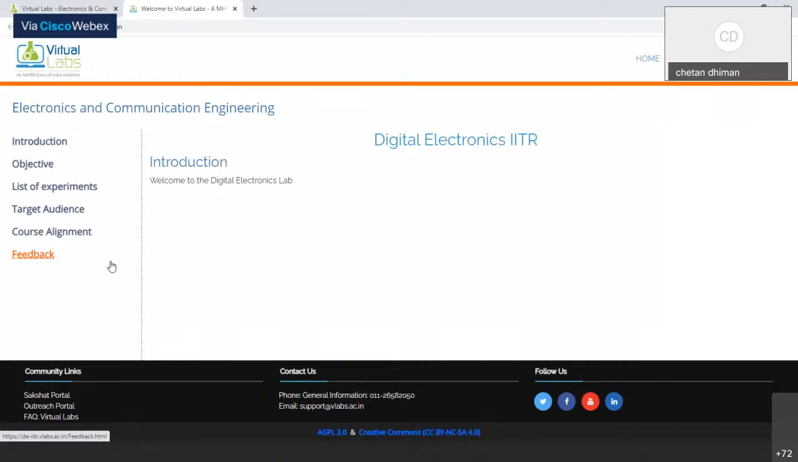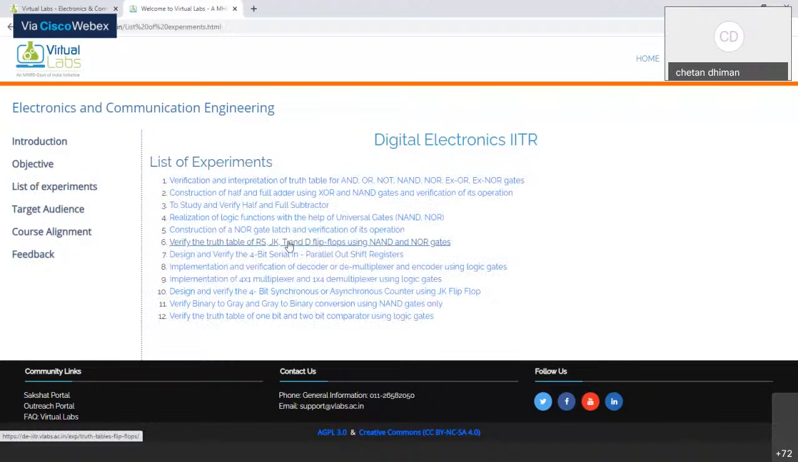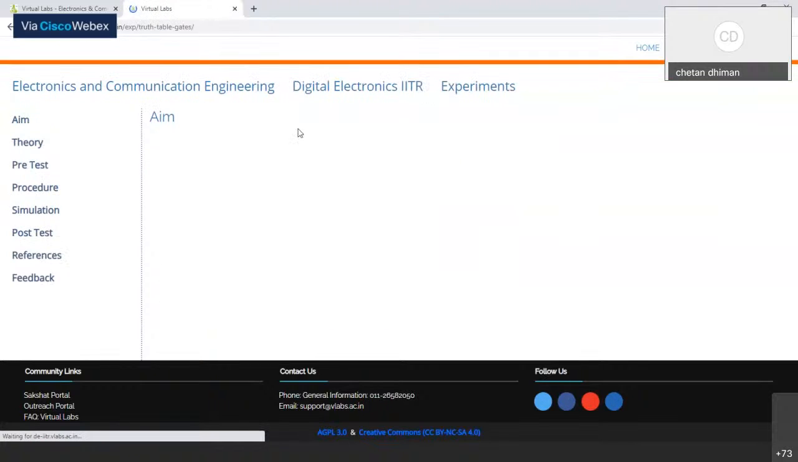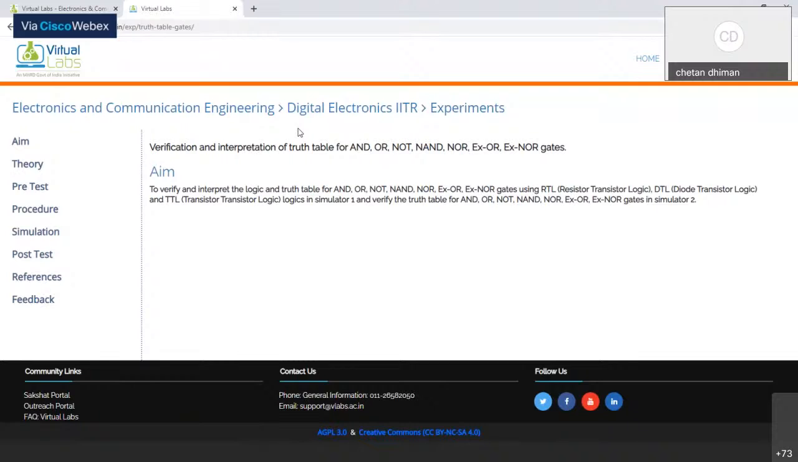In this lab, we are trying to make the view similar to our physical lab. Like in your physical lab you have your lab manuals available, here you have these kinds of activities available, like the list of experiments. We have each and every lab manual for each and every experiment. I'll choose the first experiment, the verification and interpretation of truth table for the gates.